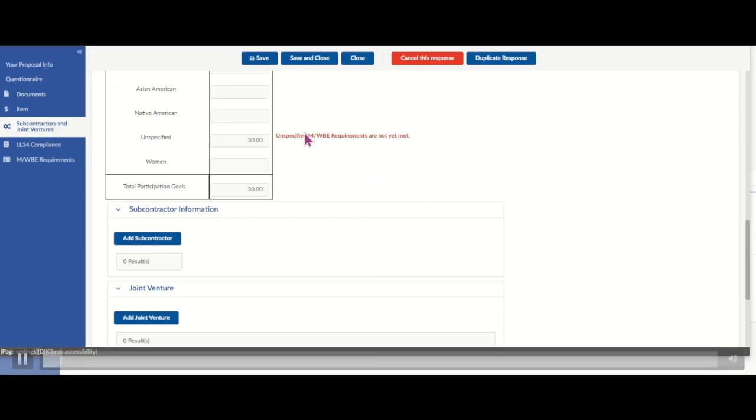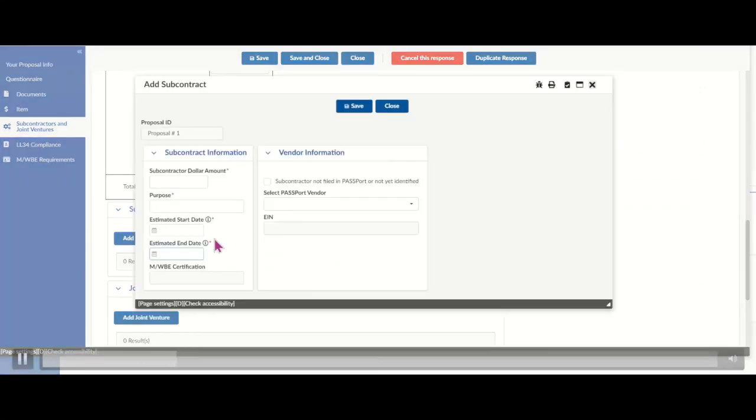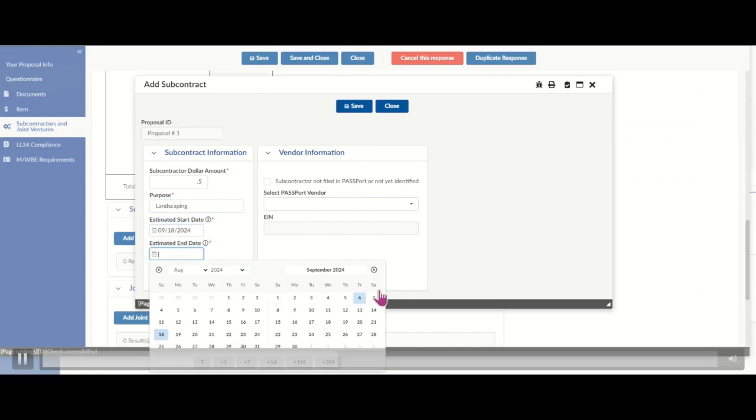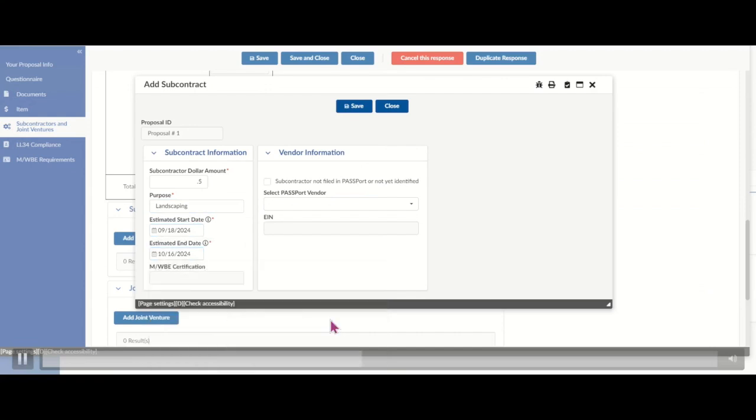During your proposal creation, you would go to the Subcontractors and Joint Ventures tab. Then in the subcontractor information section, you'll click the Add Subcontractor button. Then the next thing you need to do is complete subcontract information. So you're going to enter in the value, the dollar amount, the purpose, a start date, an estimated end date, and then you'll enter in vendor information.